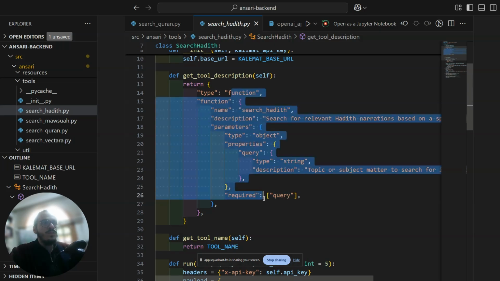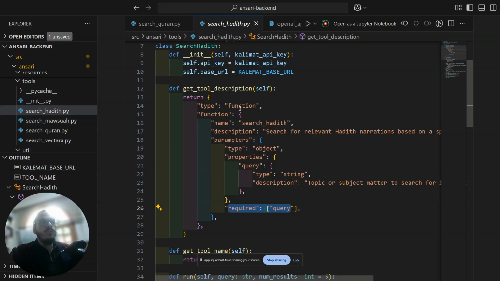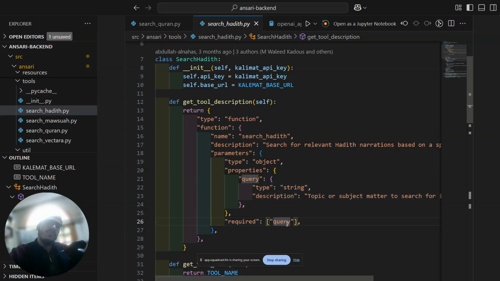So that the structure is similar, and we require a query. The required here means that when the LLM recognizes that we need this function and generates parameters for it, the LLM must generate the parameter called query. That's what required means. If there are parameters defined here but not mentioned as required, then the LLM may or may not generate them, based on what it sees fit from the user's description, the user's query.